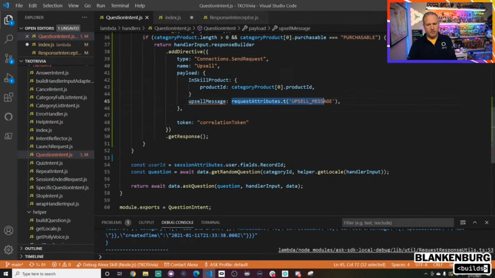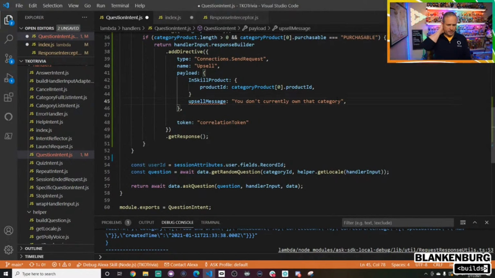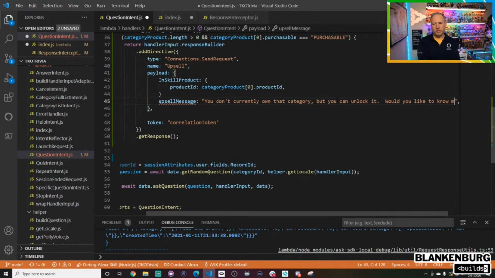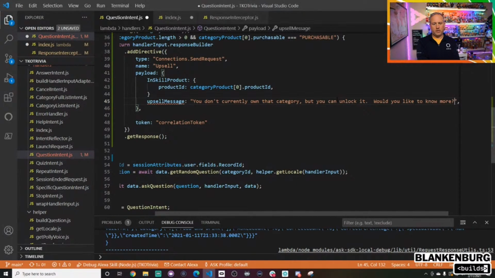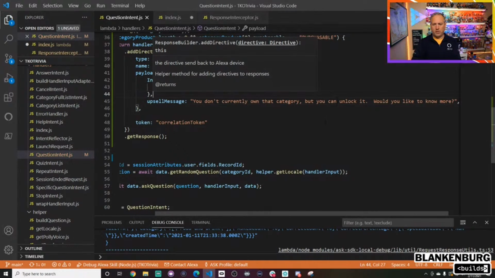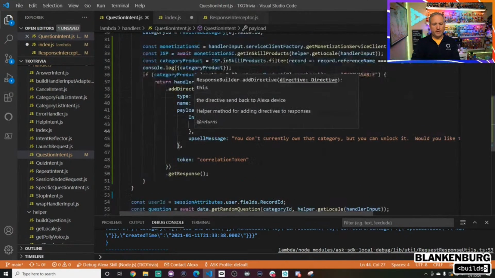And then this is going to be something like, you don't currently own that category. And we need to be more specific about this. We'll have upsell messages in our database or something. You don't currently own that category, but you can unlock it. Would you like to know more? Great. I have an upsell message.